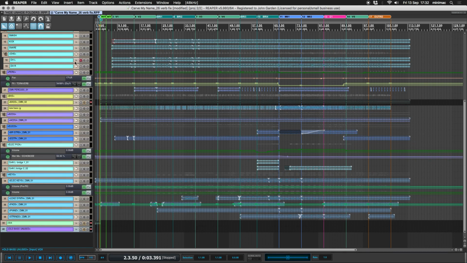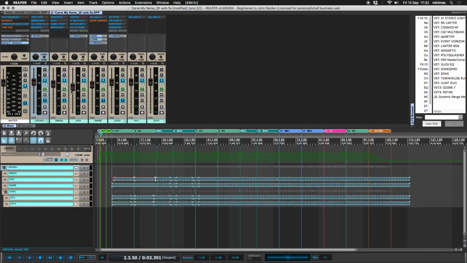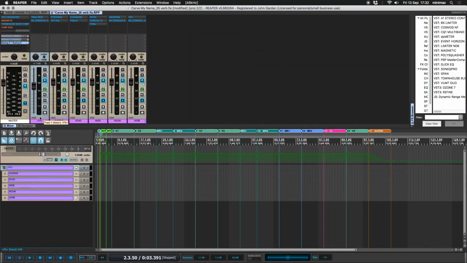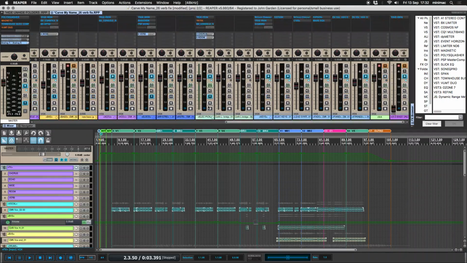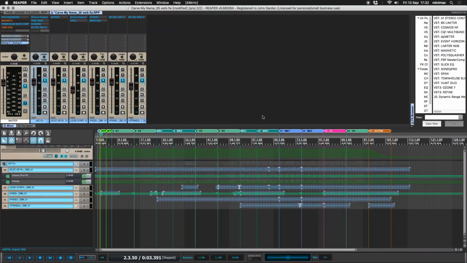Now this is for when, for example, you just want to work on the drums. You click on the drums folder and then you just get the drums. Again, you can go back to seeing all the tracks. You just want to look at the effects, just the effects. Just want to look at the keyboards, just the keyboards.